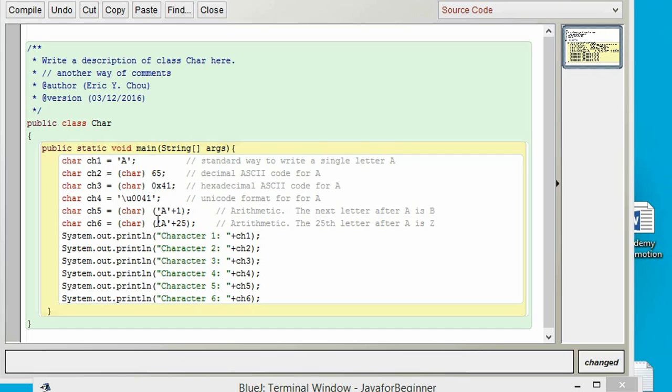And then if we have the A character plus 1, this A character will be converted into integer. That becomes 65. Plus 1, that's 66. And 66 with parentheses, that will become 66 integer value. So we also need to convert it into a character format. And then ch5 becomes the letter B. Similarly, if you add 25 to A and convert it into character, that will be letter Z.